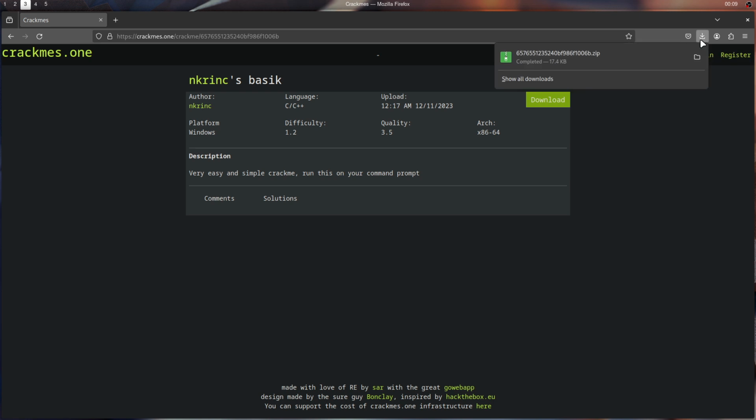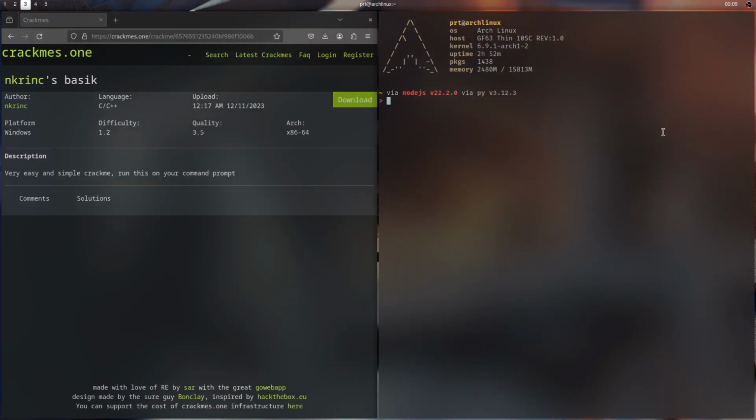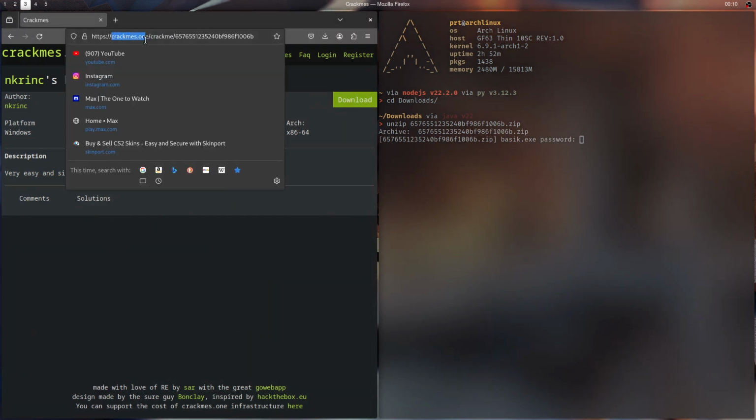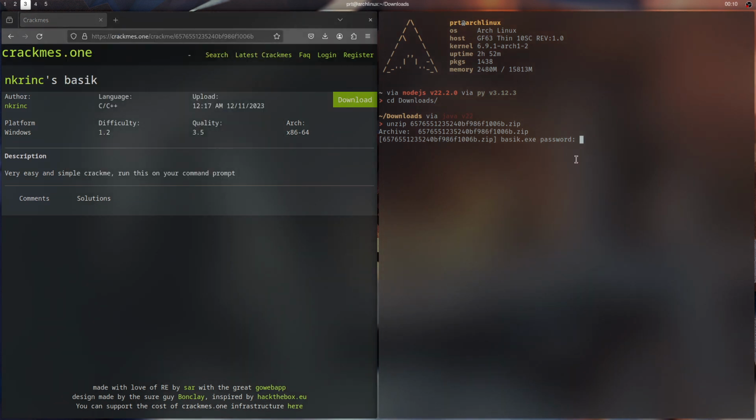Basically, when you download it, it'll give you a zip file. You're going to want to go to your file manager, or if you're on Linux, go to your terminal. I'm going to go to my downloads folder and unzip that zip file. I've already done this before, so it's going to ask me to replace it. The password will be crackmes.1. It's literally just the URL. Anyways, that's the password, and then it'll give you the basic.exe.